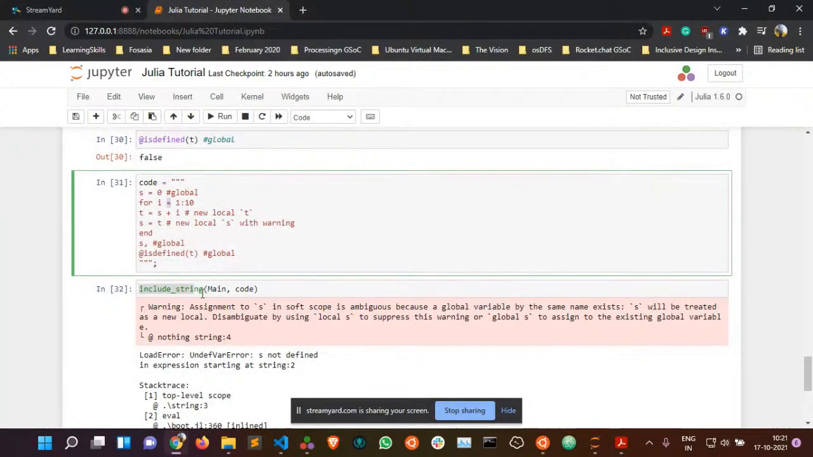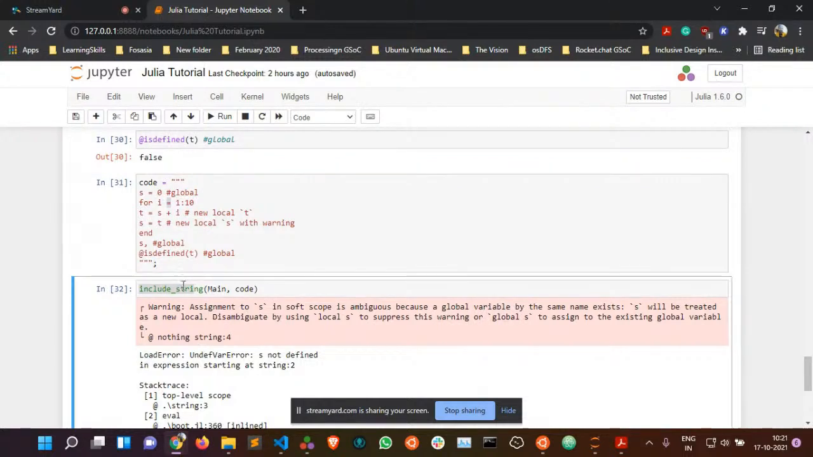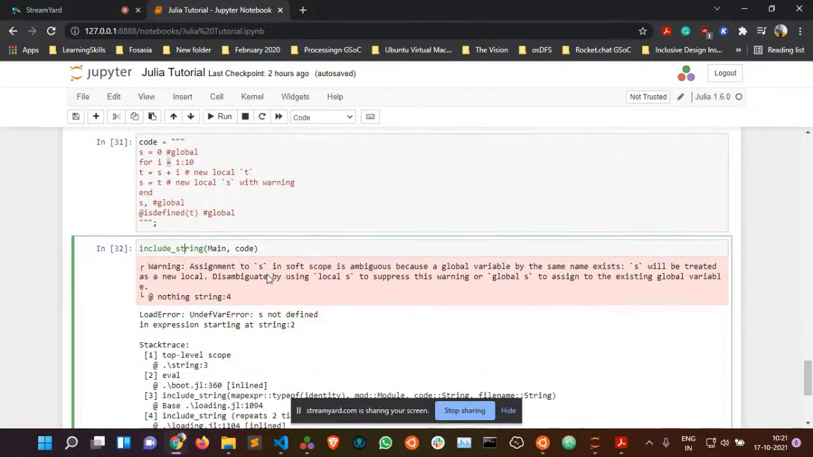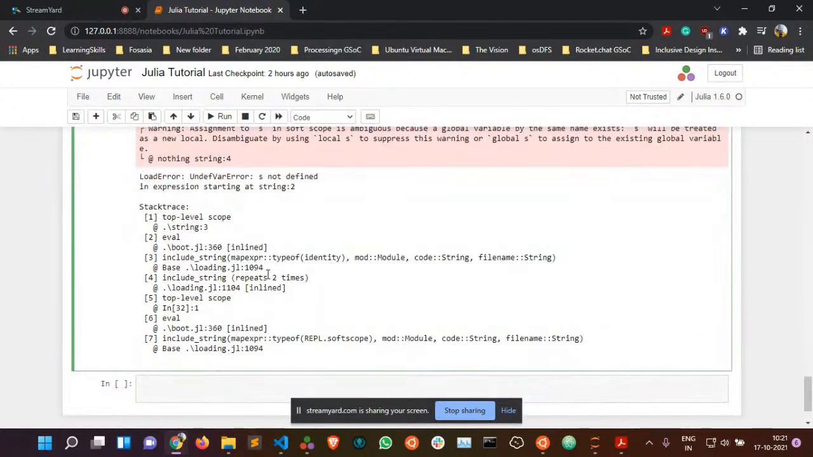So I was telling, here I used include_string to evaluate code as though it were the contents of a file. Now we could also save code to a file and then call include on that file. So the result would be the same. Now as you can see, this behaves quite differently from evaluating the same code in the REPL. Let's break down what's happening here.